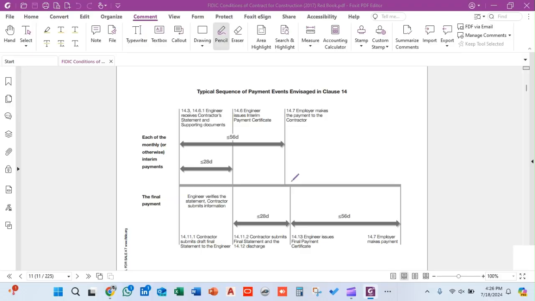Hello everyone, you are watching Civilpedia, and in this lesson we will be discussing the typical sequence of events in accordance with Clause 14 of the FIDIC Red Book. There are two types of payments here. One is the monthly payment or the interim payment, which we call the IPC, and the other is the final payment, which is carried out at the end of the project.